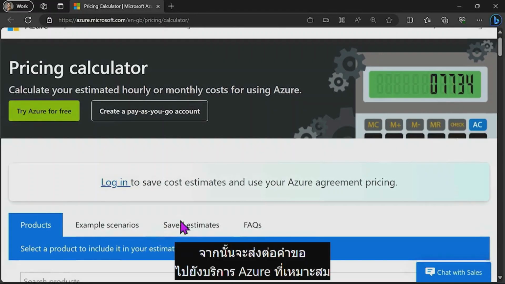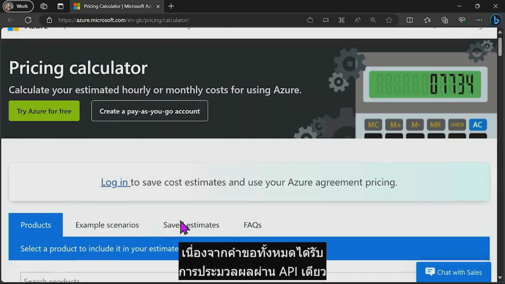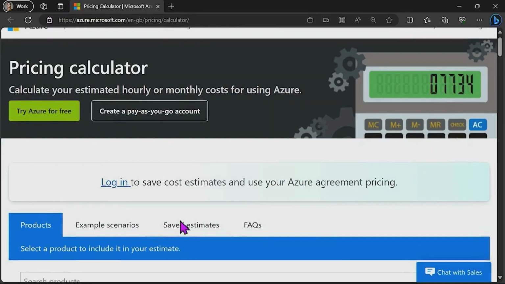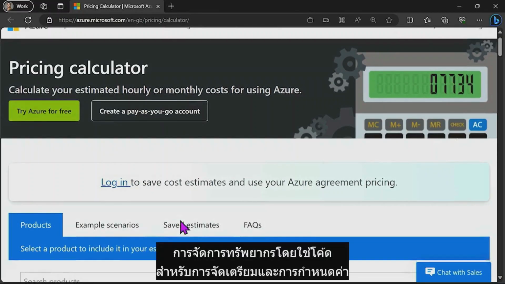It then forwards the request to the appropriate Azure service that takes the requested action. Since all requests are processed through a single API, results and capabilities remain consistent across different tools. The concept of infrastructure as code in Azure transforms resource management by using code for provisioning and configuration.